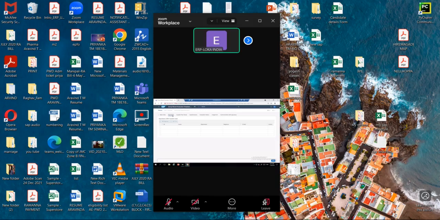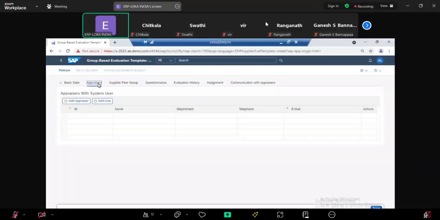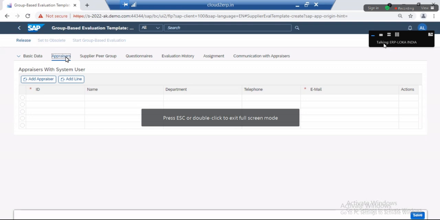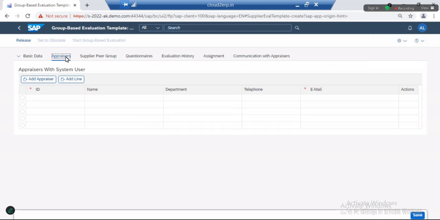Some suppliers will have the SAP access and some suppliers will not have the SAP access. They'll be using the legacy system. If some suppliers are using legacy systems, then they will be sending the information through an email. When they're sending information through email, the person who is an appraiser should log in the system and enter the data manually. So who is that appraiser?